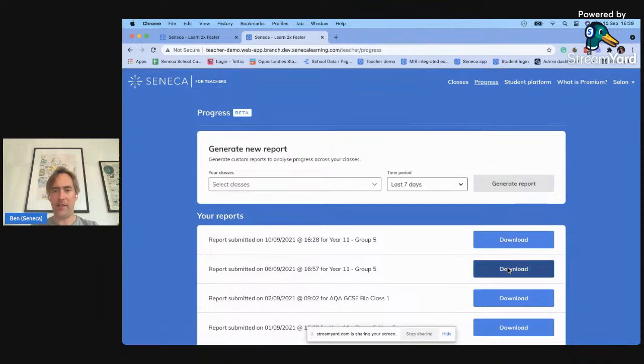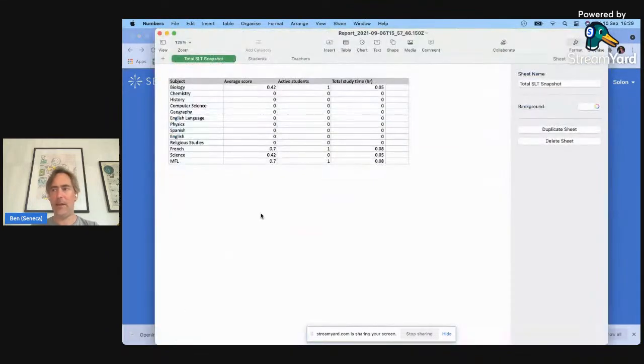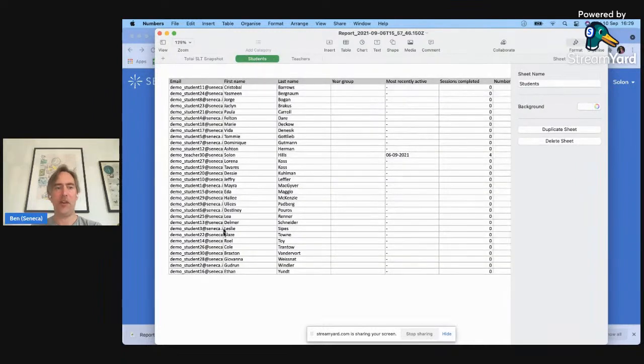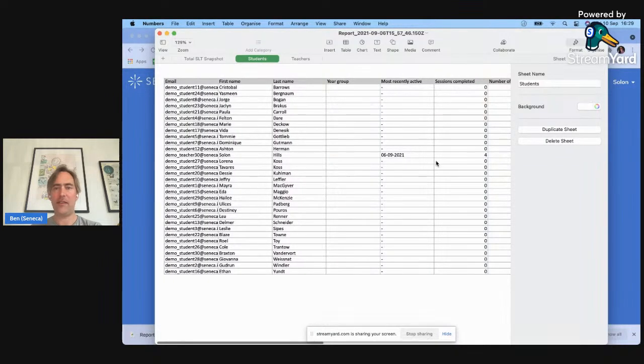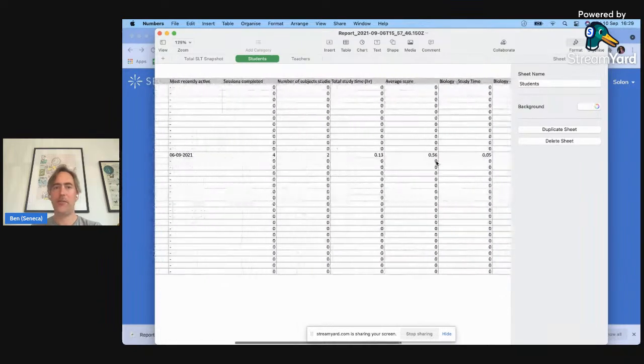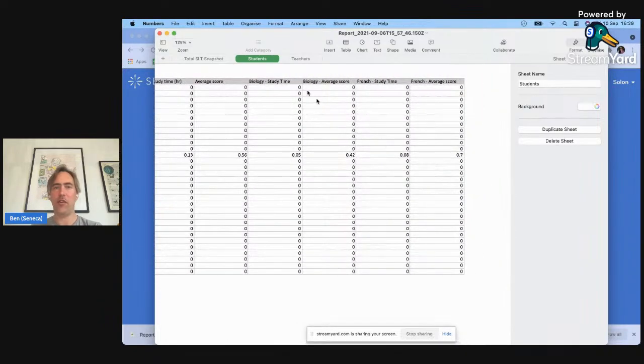right, bear with me. Let's just get that downloaded again. Here we are. So you can see what this report shows you. We've got three tabs here. So we've got biology, so we can see exactly across this class what is the homework that has been assigned. So I can see that biology, French, science, and modern foreign languages again have been assigned, active students, and the total study time. I can see who my students were, these demo students, the most recent activity, the number of sessions, and scores across each of those subjects.